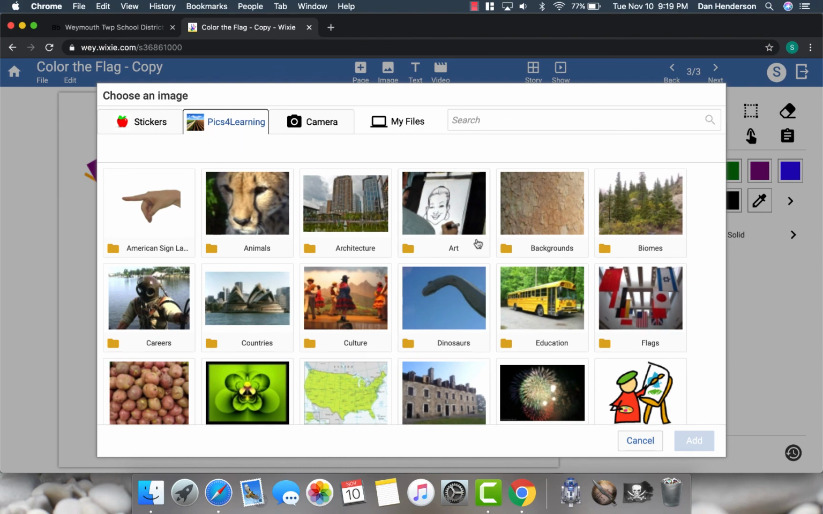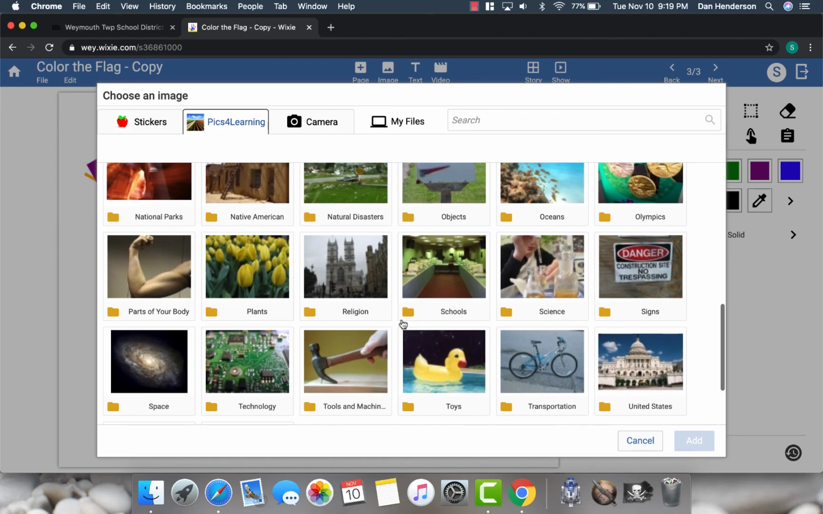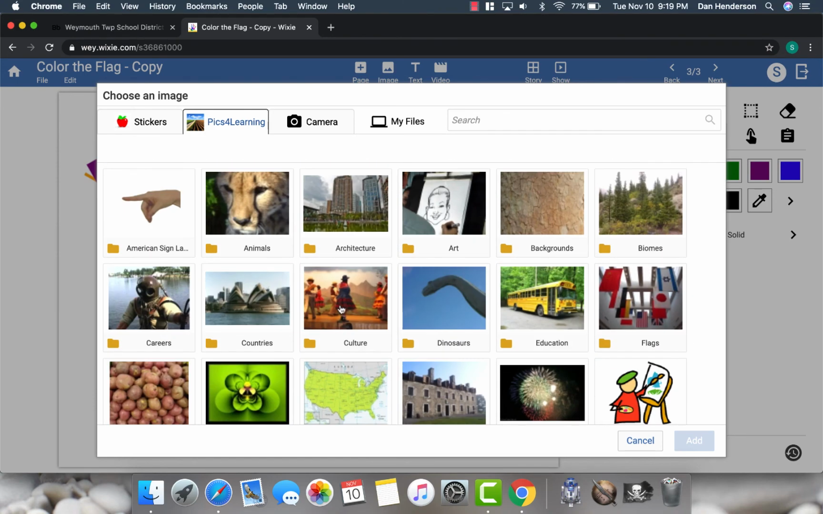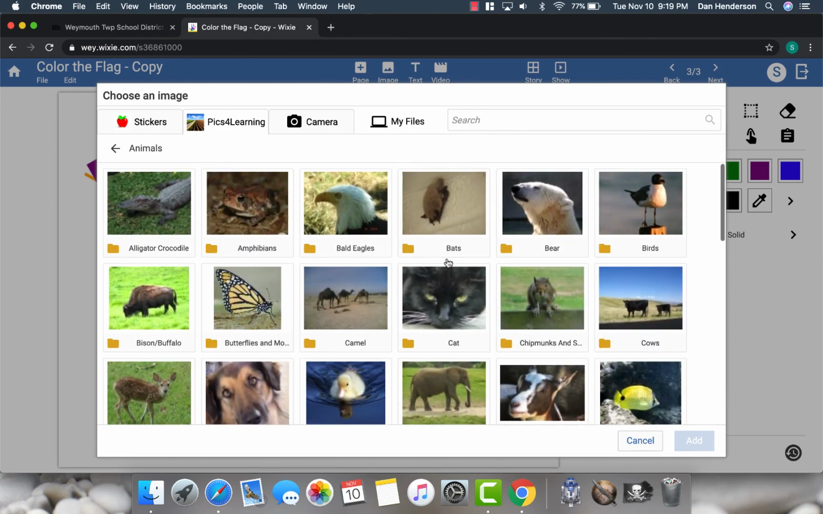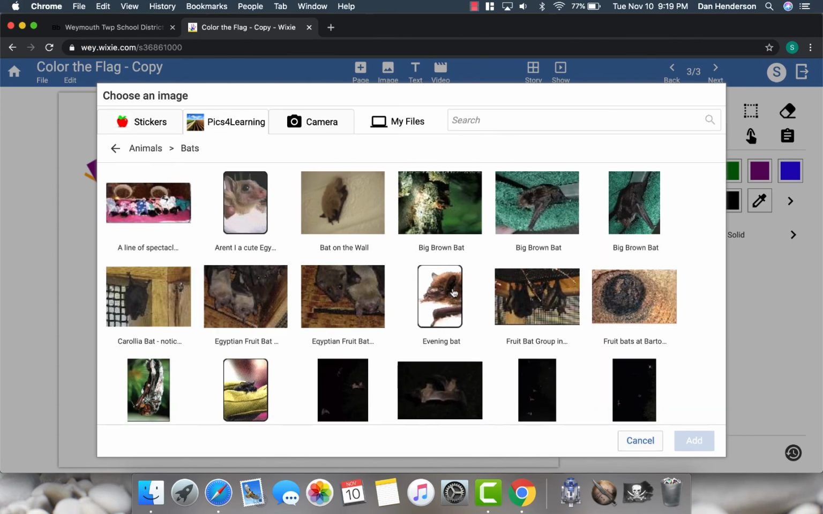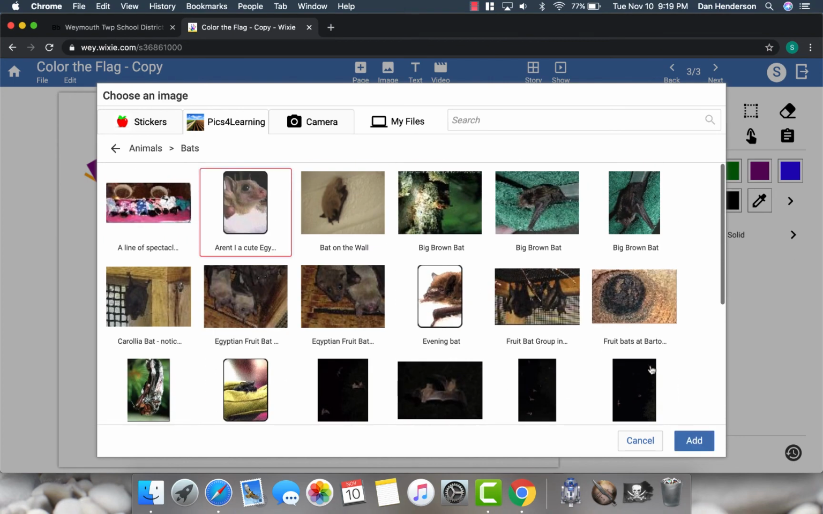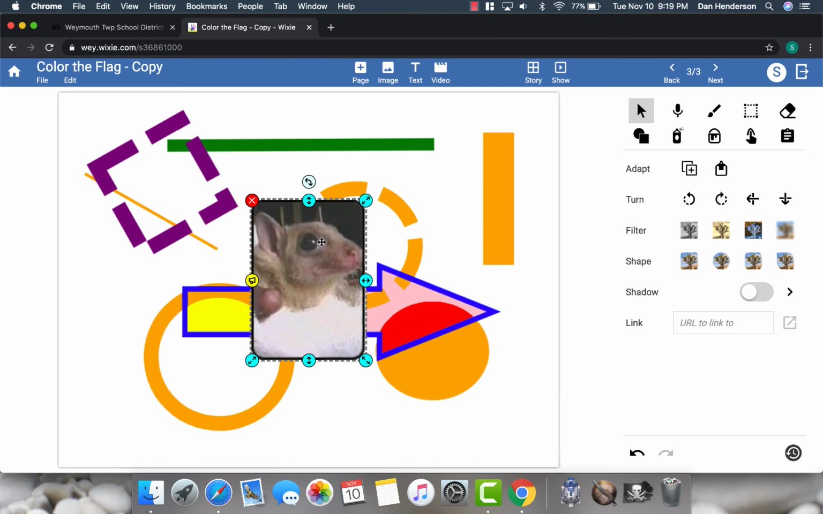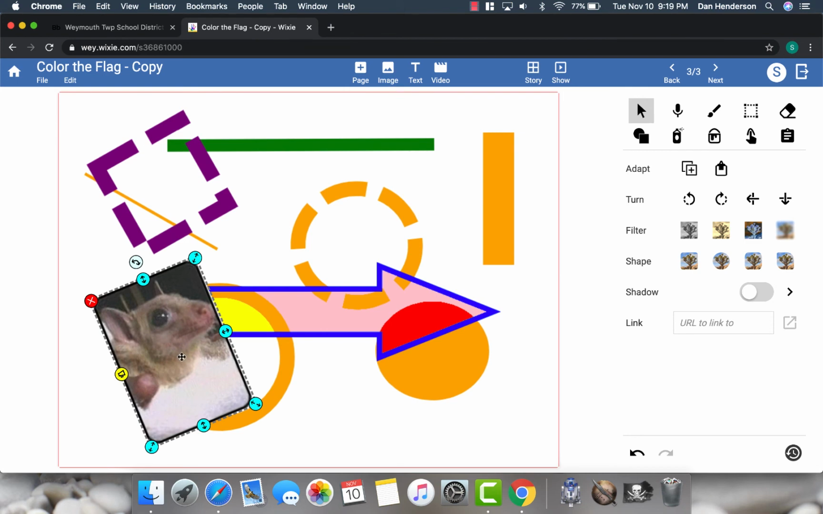So if I go in there, these aren't usually stickers. These are more photographs, drawings, clip art images, but they're usually more of a rectangular shape. So if I go in there and go into the animals section, it gives me a ton of images of animals. And here's some more folders. Here's bats. Oh, I love bats. And here's a nice picture of a bat. Oh, this one's cute. That I can add to my Wixie drawing, and I can move it around and use those tools just like we talked about last week to adjust the size and the position and the rotation, if I want to, of that bat.